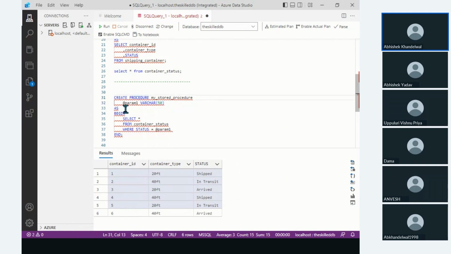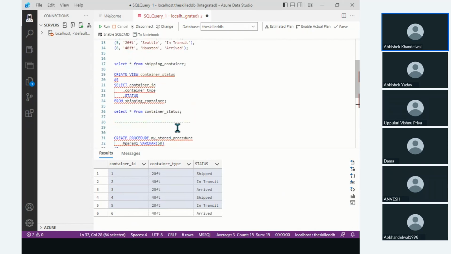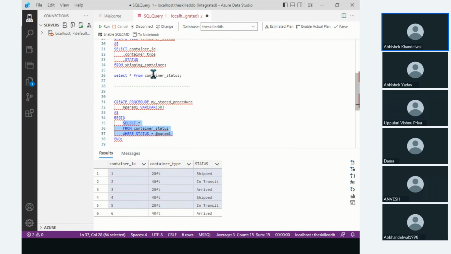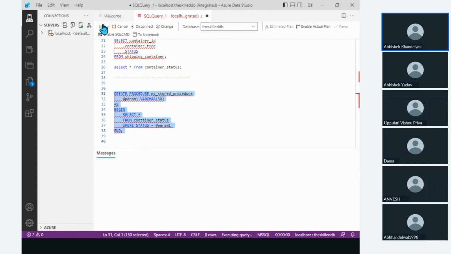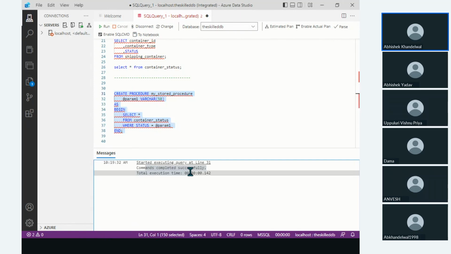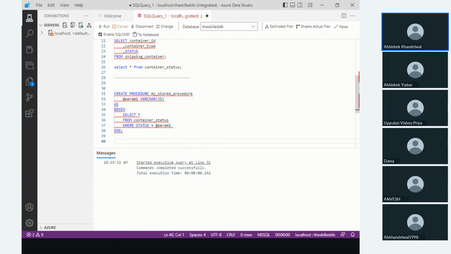Inside that, I'm applying this filter: select star from container status. Container status is the view that we have created. We are applying this where clause and passing this parameter in the status. Then begin and end. All the queries written inside a stored procedure should be inside begin and end; that's good practice. Using this, I will create a procedure. You'll see the command executed successfully and our stored procedure is created.